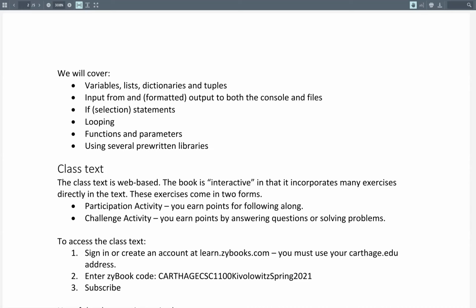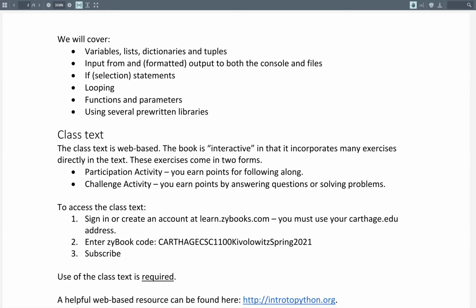Okay, the text is online. The text is required. These are the instructions to gain access to the text. The website is zybooks.com. You would create an account using your Carthage email address on this website, and you pay some money, and you get access to the book. The price of the book online is far, far less than the price of books in the traditional sense, and so that's a bonus.